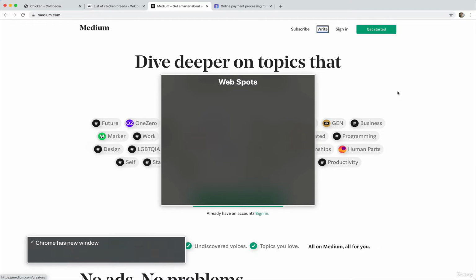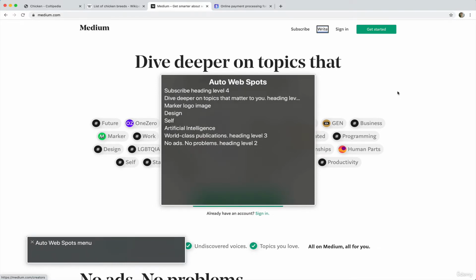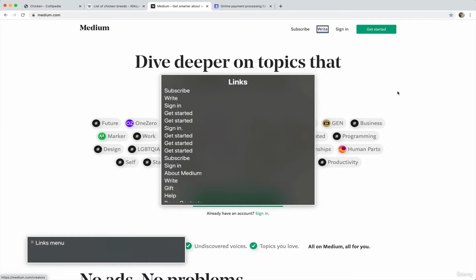So now I've opened up the web spots menu, which is just going to show me the different elements on this page that sort of jump out, things that I could look at easily. And there's nothing here. Articles. There are articles that are listed here. Auto web spots, however this utility has decided on that. Links menu. And then all of the links on the page, of which there are quite a few.